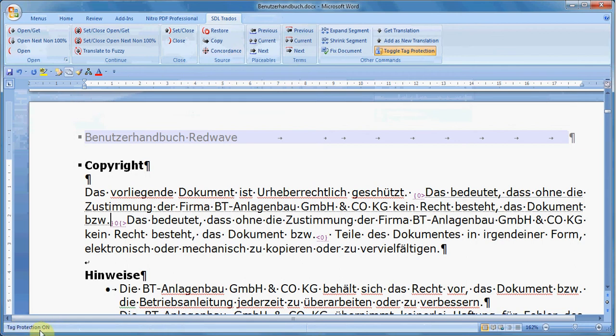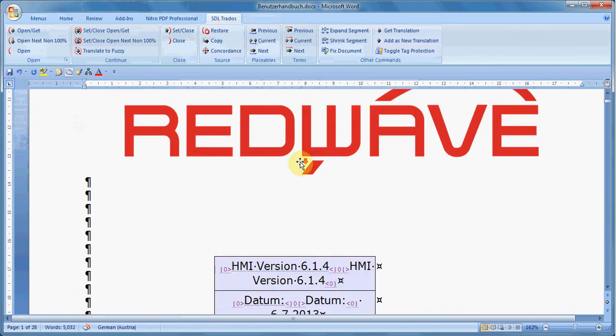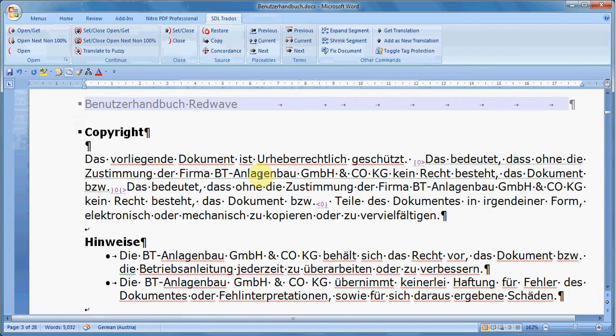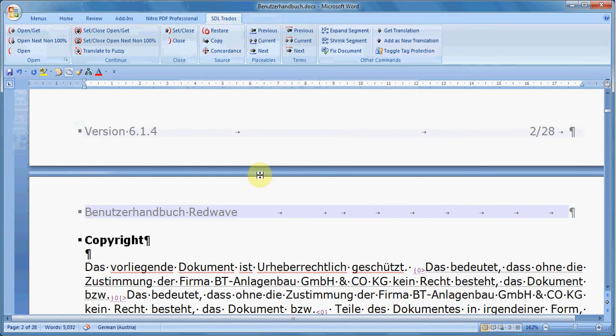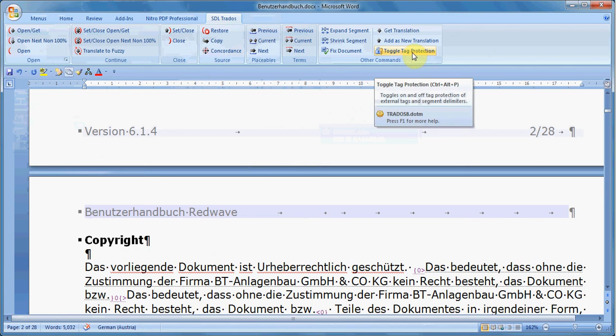Now it is on, meaning you cannot touch the tags. So we need to remove the protection. Now we have it off. And then you choose Fix Document. Fix Document will replace the tags that were damaged in most cases. Use it when you have errors, when you cannot close a document segment, or you cannot open the next segment. Go with Toggle Tag Protection and then Fix Document, and remember to put the protection back on.